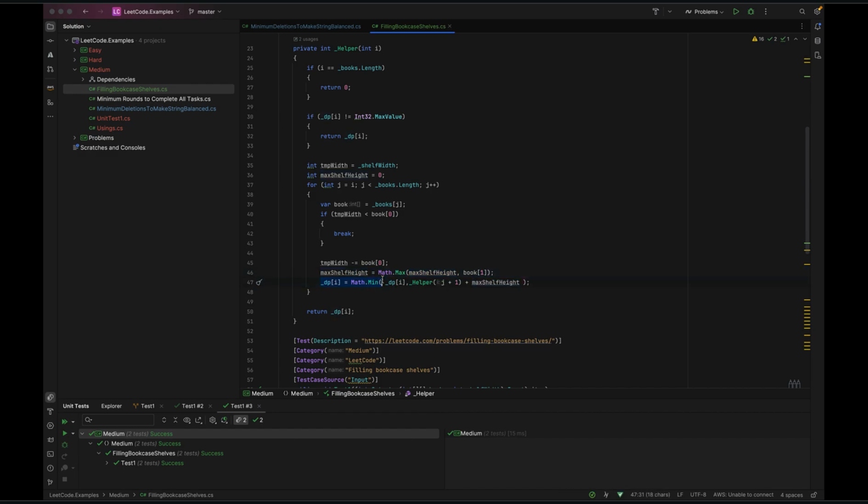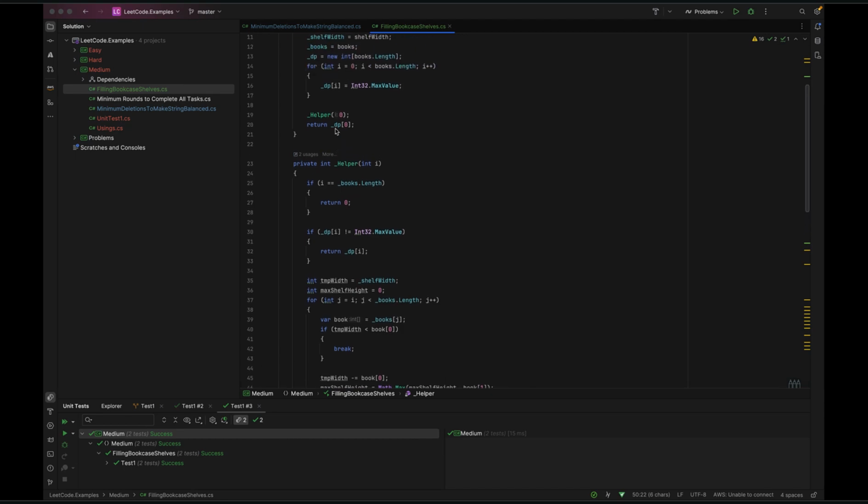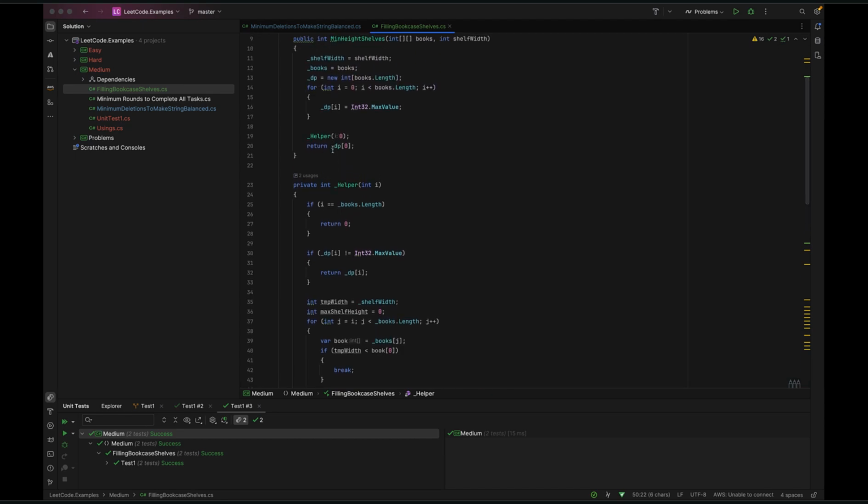Now I recursively call the same method again, passing the next book to it and then adjusting its corresponding maximum shelf height and then comparing it against the DP of which we may have calculated in the previous iteration. After the loop is complete, we'll have the best optimized height of the shelf in this DP of I, and then we are simply returning that. After all of the iterations are complete, we'll have the best possible case recorded at DP of 0, which is what we are returning on line 20.